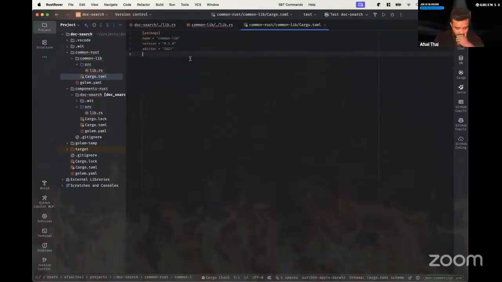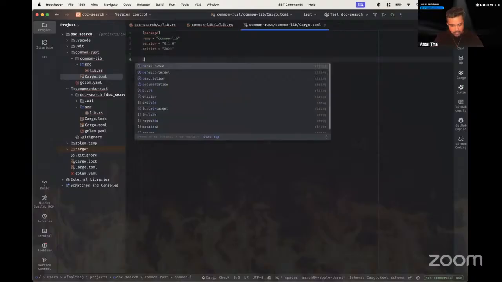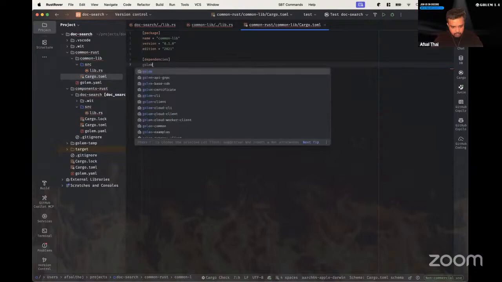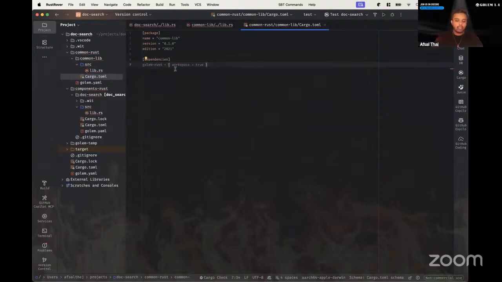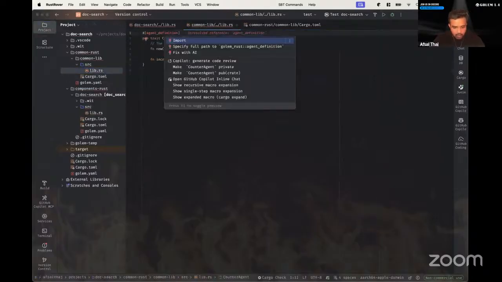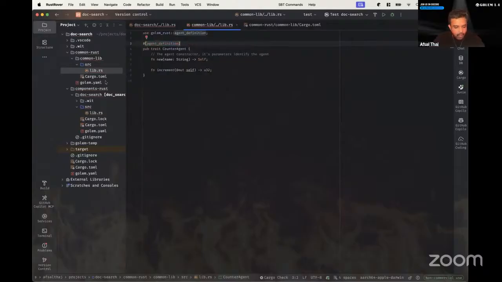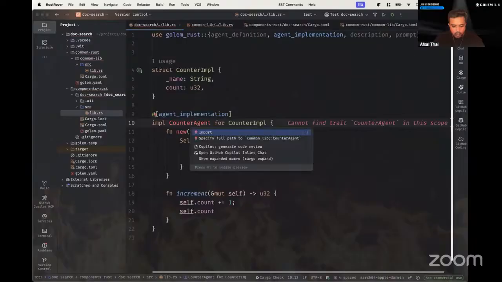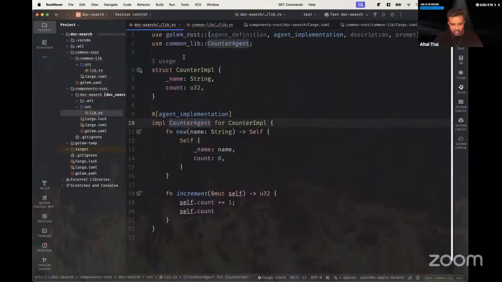And here, I think we don't have the dependencies for Golem Rust. And now we should be able to import that. And I think we need to depend on common lib in your implementation crate. Let it build, and then import that. So we need this structure before we go into complicated examples.